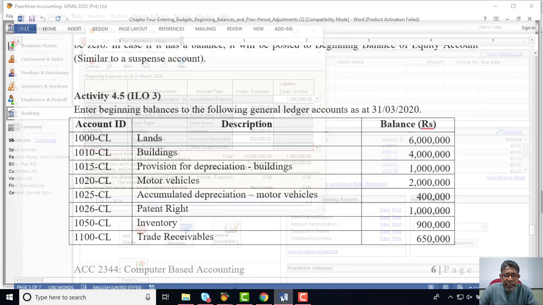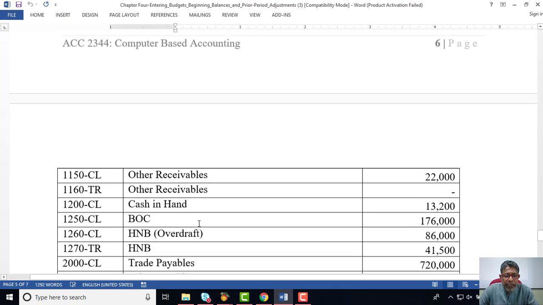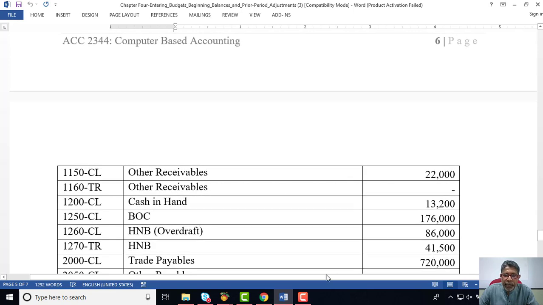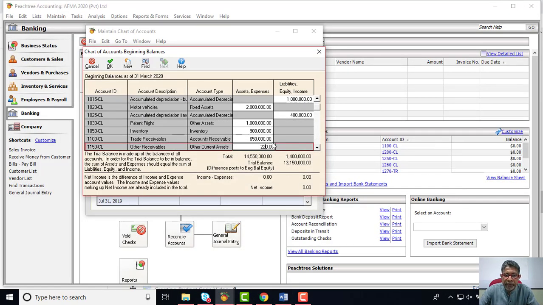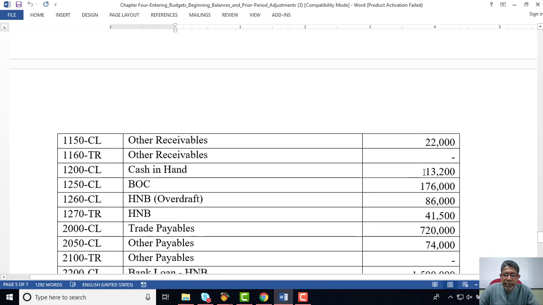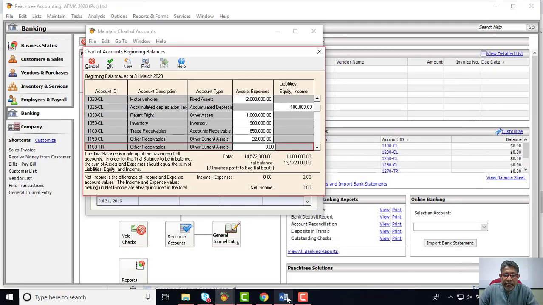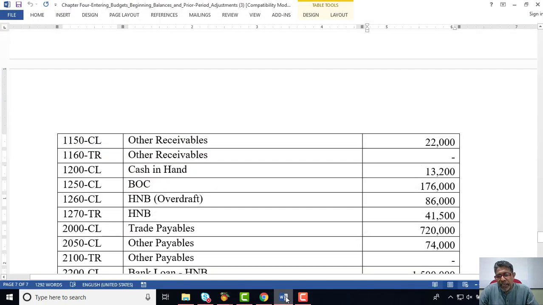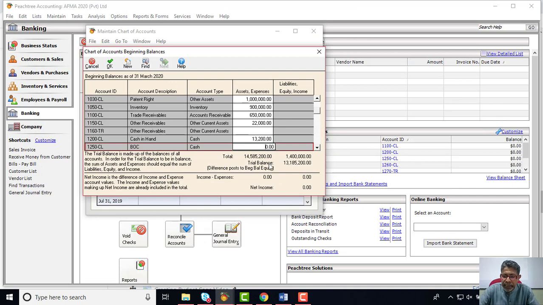Then we'll look at the other receivables. You can see the other receivable accounts of the CL business have 22,000 to be received from some other activities. For the training business, other receivables are zero, so we don't have to enter anything. Then you can see the cash in hand account, 13,200 available, positive value, so we can skip this. Cash in hand 13,200 is the balance available in your hand as at the last date of the financial year. BOC CL account, 176,000 balance is available.